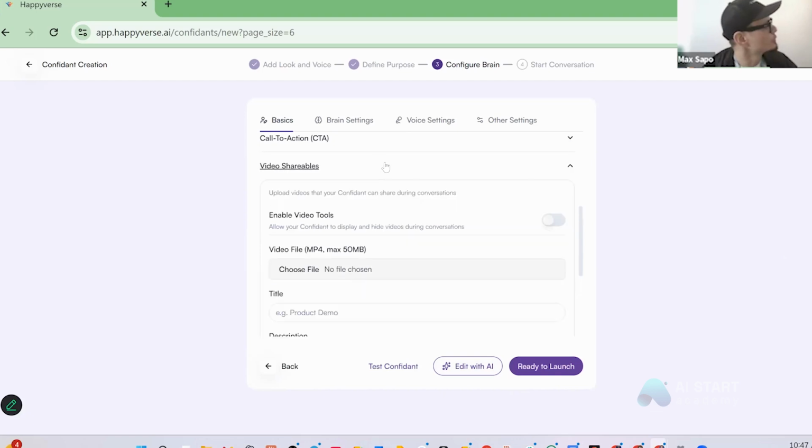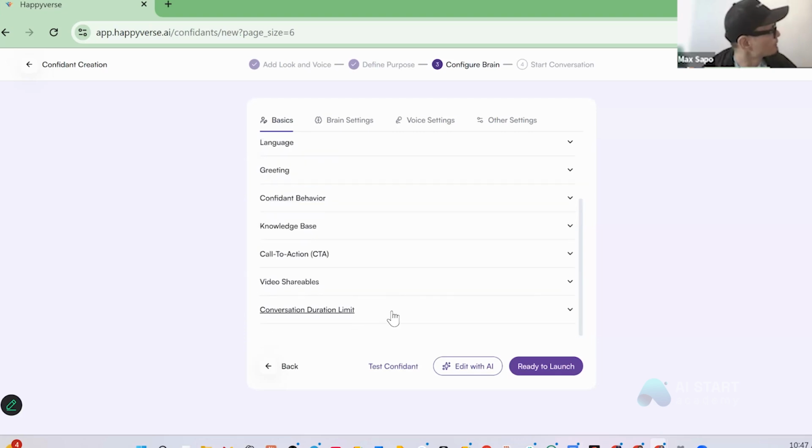Video shareables is a new feature that is still under development, but at some point your avatar would be able to show not just images. You saw when it showed an image of the team, it would be able to show videos as well, pre-recorded videos relevant for the conversation.